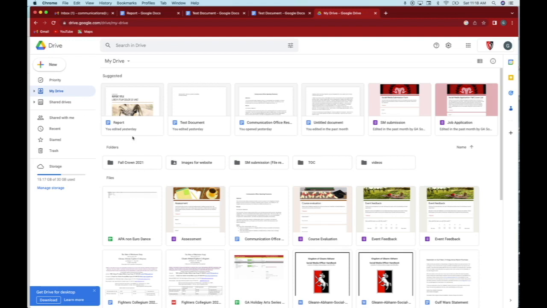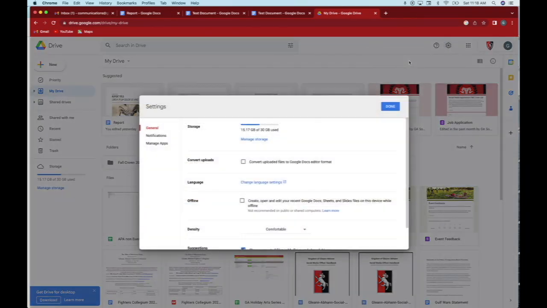So once you are in Drive, I want to go ahead and show you a couple things. First, here is your settings over here to the right. If you click on it, you can do a couple things here. I don't do the get Drive for desktop or keyboard shortcuts. I don't do any of that. But let's look at some settings.